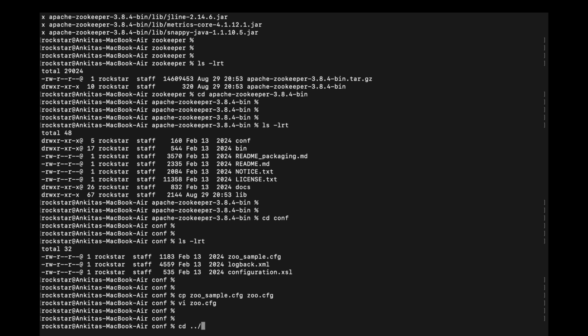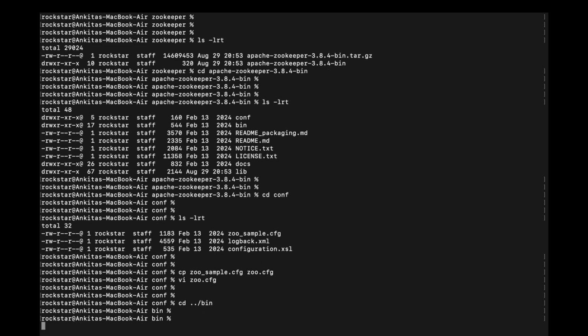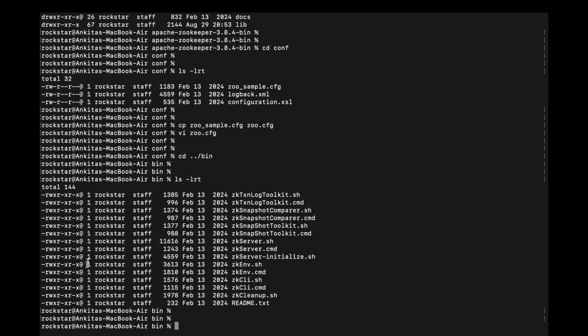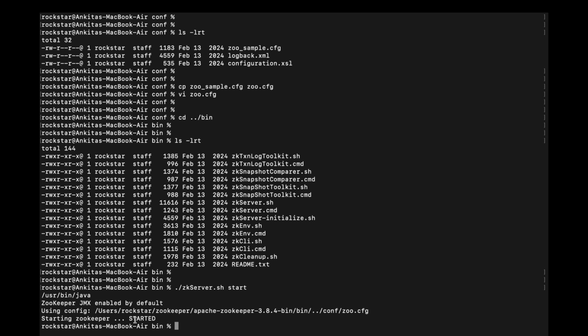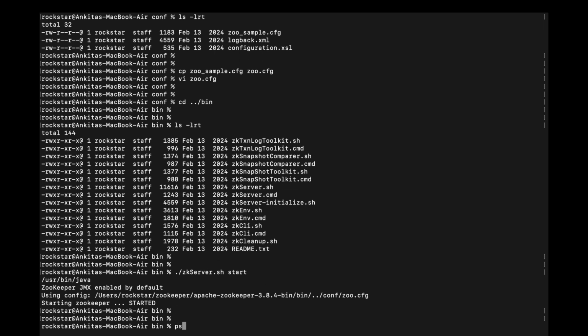Next, enter the bin directory and run the zkServer.sh script with start as the argument to start the Zookeeper server. You can check the logs to confirm that Zookeeper has started and used the zoo.cfg configuration. Verify that the Zookeeper process is running.